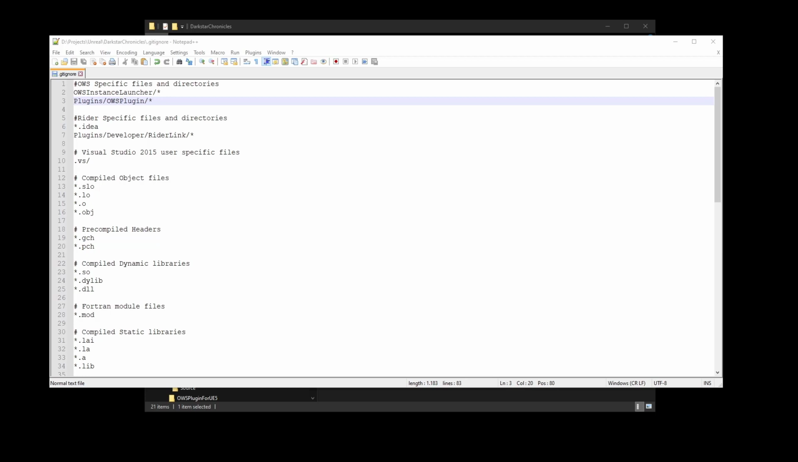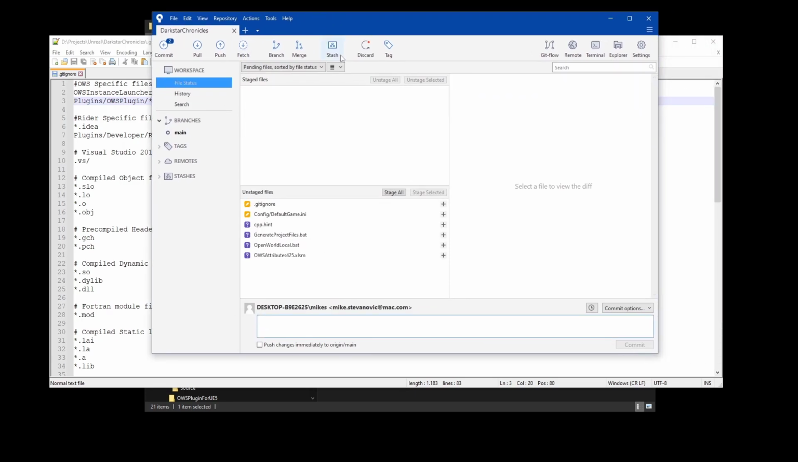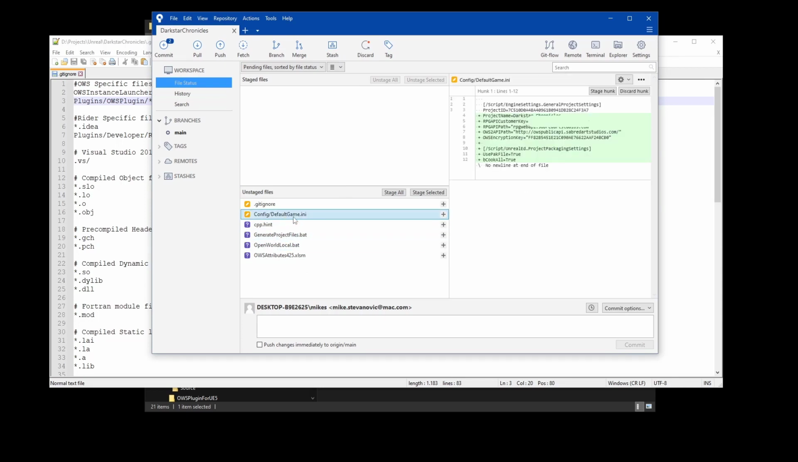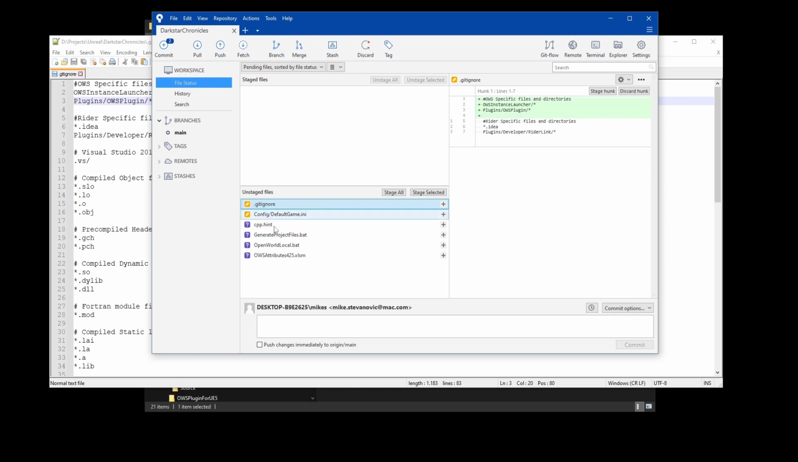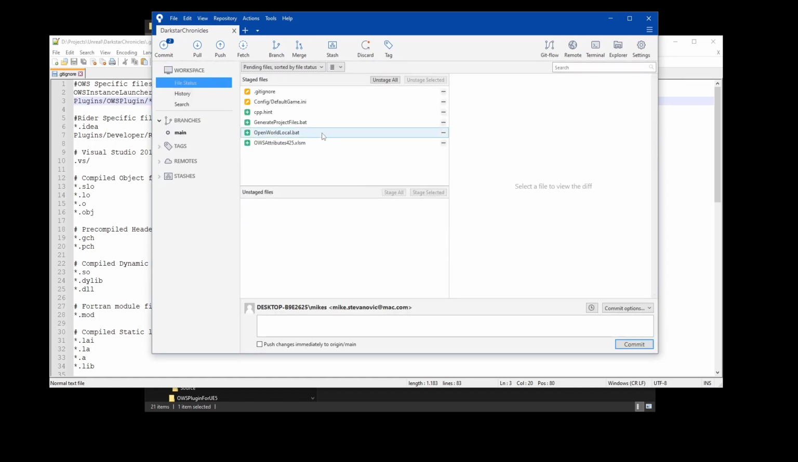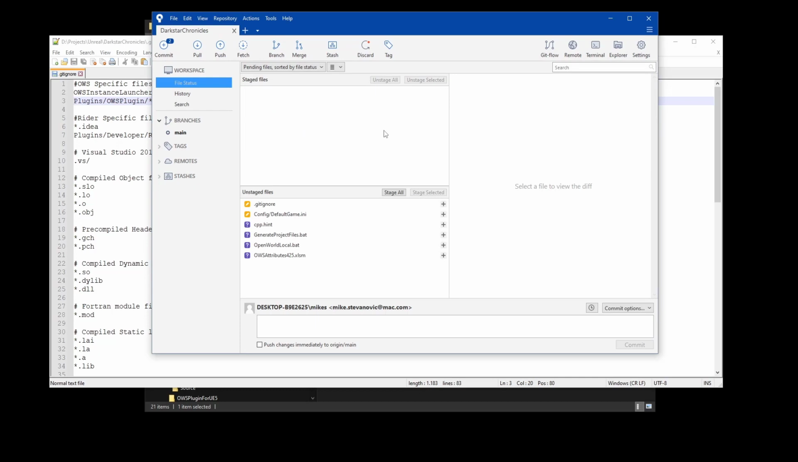And once that is done, and this will be the last thing to do for this episode, open up Source Tree, and under file status you could see, okay, we have these files here changed, we have our DefaultGame.ini that is changed, and we have our Gitignore file that is changed. So you can see our Gitignore is working. We don't see the OWS plugin in every file that is there, and we don't see the OWS instance launcher.